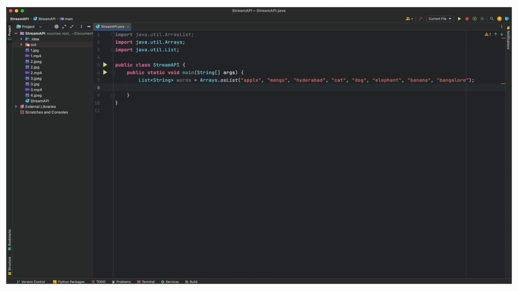Now what I want to do is, first of all, apply some conditions, apply some filter on that. Let me apply the filter: words.stream. As you already know, first I will have to convert the list into a stream to apply the filter. So I will simply apply words.stream, and after that I can apply filter.